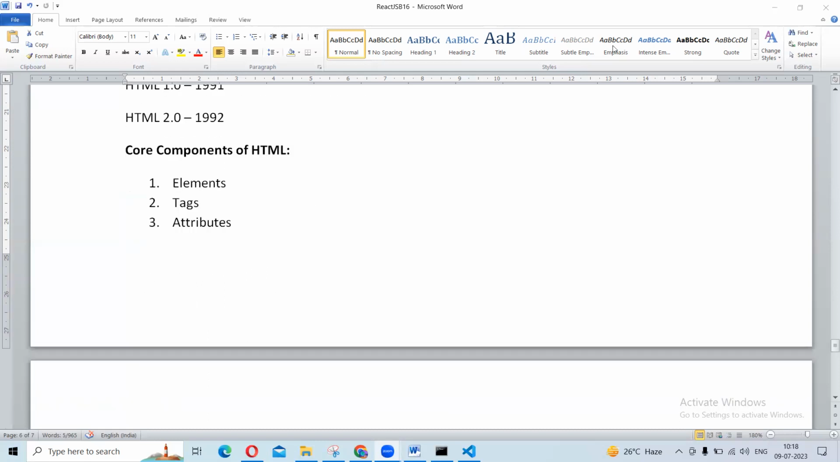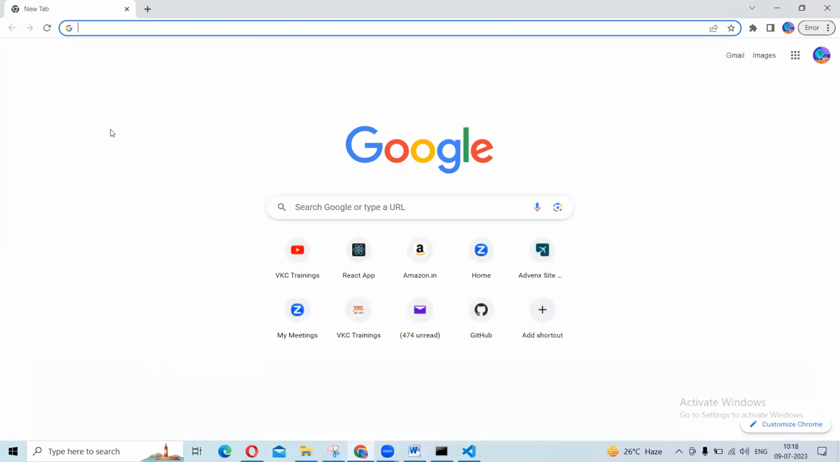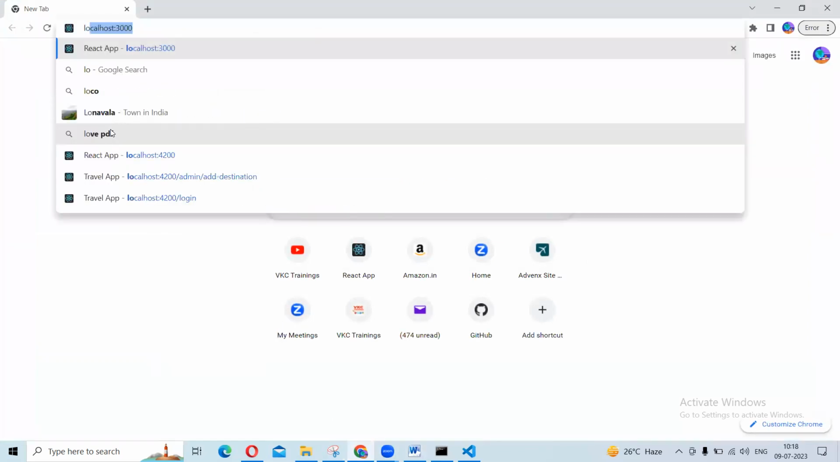So, core components of HTML. If I say HTML, any concept will have a few core components. React.js also has a few core components: elements, tags, attributes. What is meant by element? For example, we are running React.js. On which port is React.js running? Port 3000. Yesterday we added some content, correct?